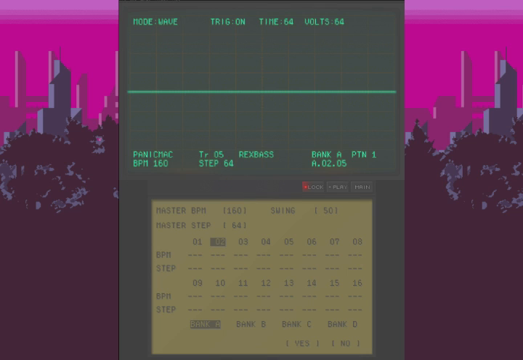What we have listed here is the tempo of the song, that is how fast it's going. That's 160 beats per minute. That's what BPM stands for. You have the master step. So why you see master BPM, master step, and BPM and step is because you can change on a per pattern basis how fast and how long each pattern is. So right now my master tempo is 160 beats per minute, and there are 64 steps in each of these patterns.